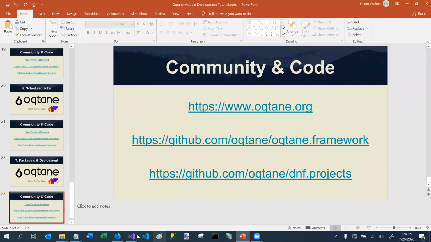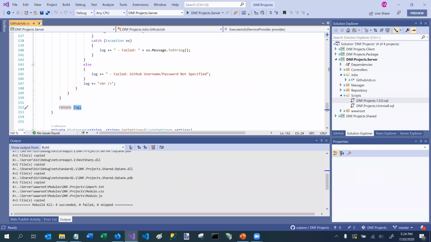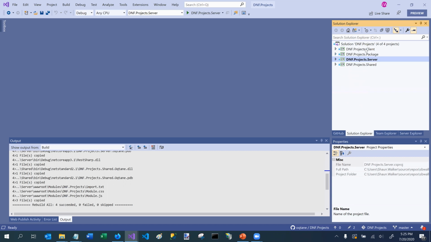And so packaging and deployment, we're going to first start with the sample project that was created by the module creator template. And for the first time in this series of tutorials, we're going to look at the projects.package project. If we open that, we'll see that there's a couple of command files that are part of this project and a nuspec file.